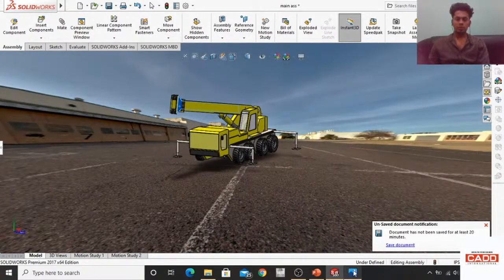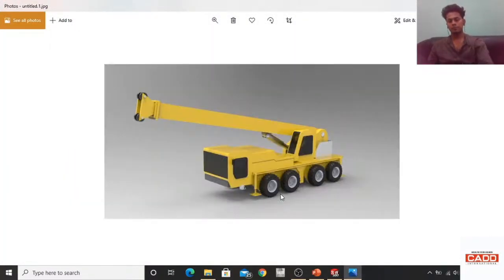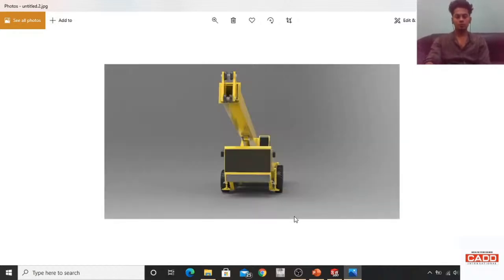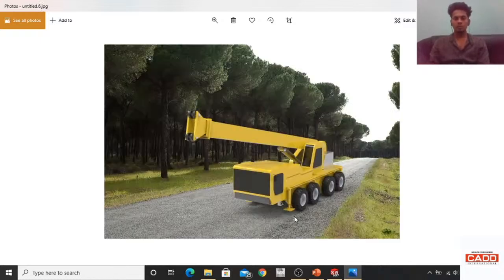Let's look at some of the rendered images which I have rendered using the software KeyShot. This is the left side view, the front view, the right side view, and the back view. This is the view with some scenery.